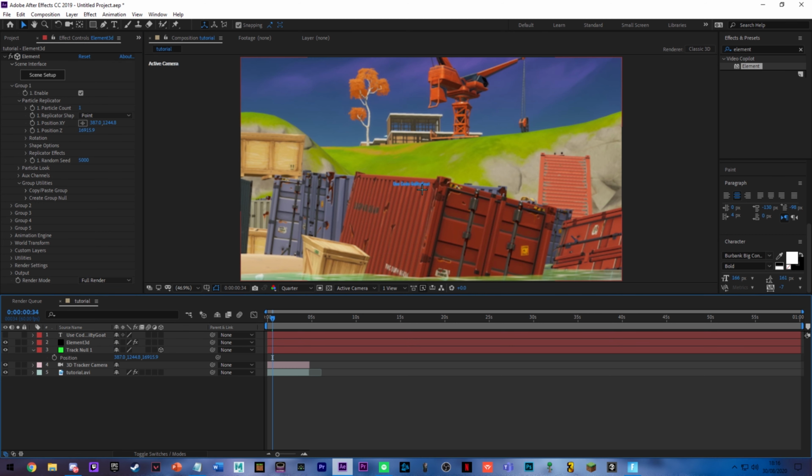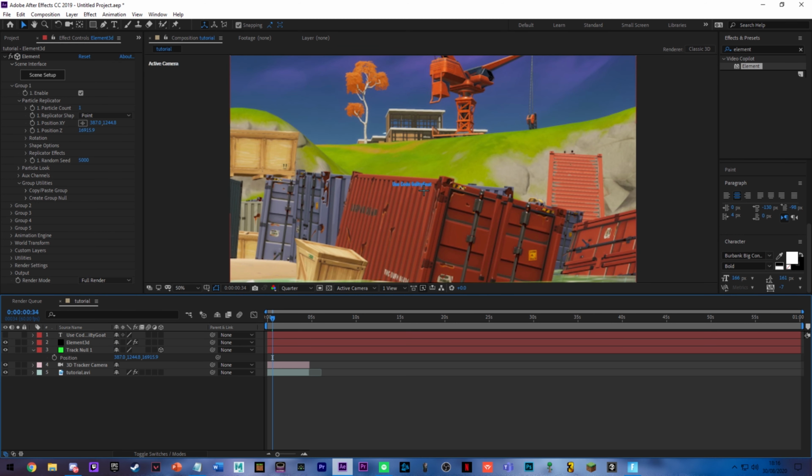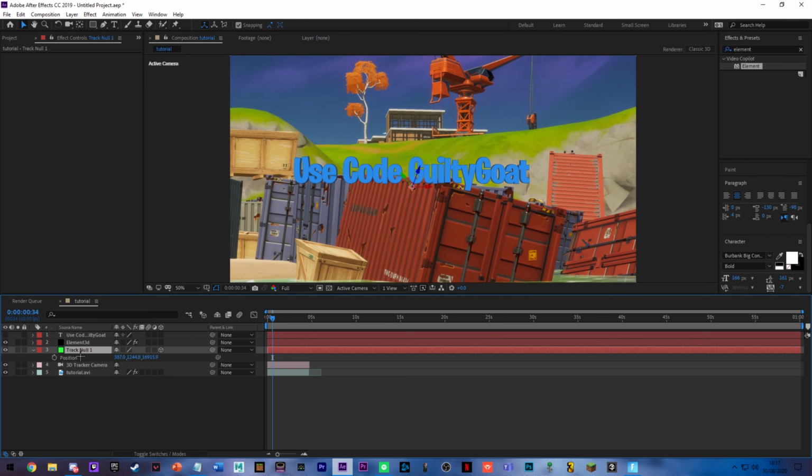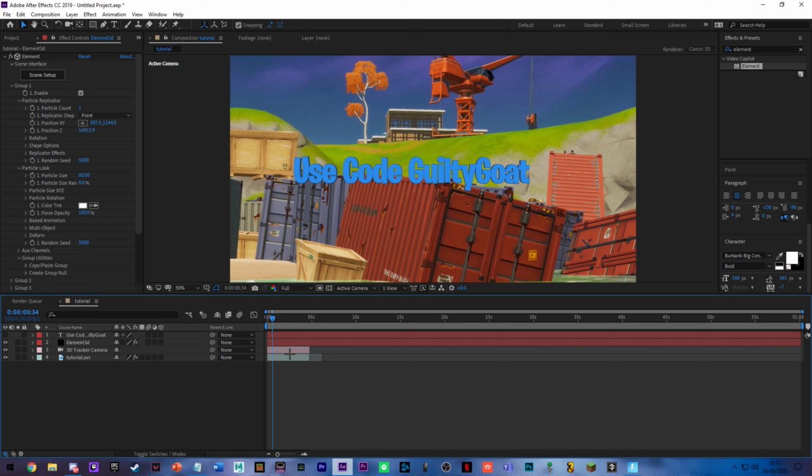And now your text should be where you put it. It's very small, but we can change that. To change this, you want to go to Particle Look and adjust the particle's size. So I'm just going to make that larger. Now that you don't need this track null anymore, you can delete that.